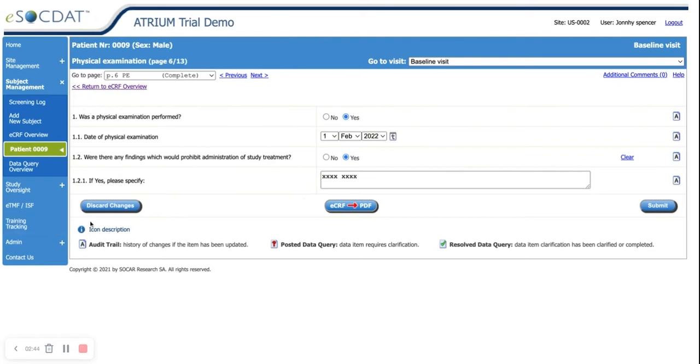I'm going to review briefly some of the icons that are listed at the bottom. The A is an audit trail, which flags the history of changes if an item has been updated. You will be able to see these icons listed in the electronic case report form overview listed in the main menu. Here you can see that the A is listed next to the 4 data entry fields, which means that there has been a history of changes and the items have been updated. Please update items if you see a posted data query, which means the data item requires clarification.